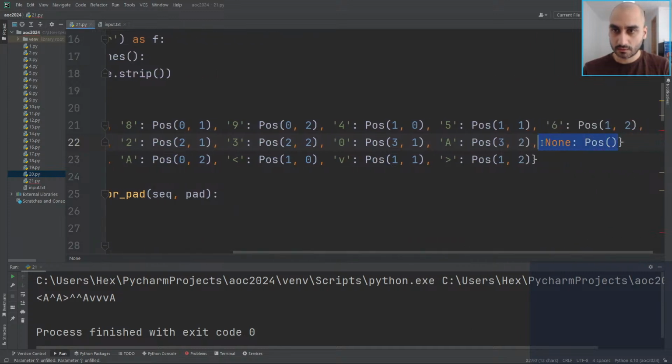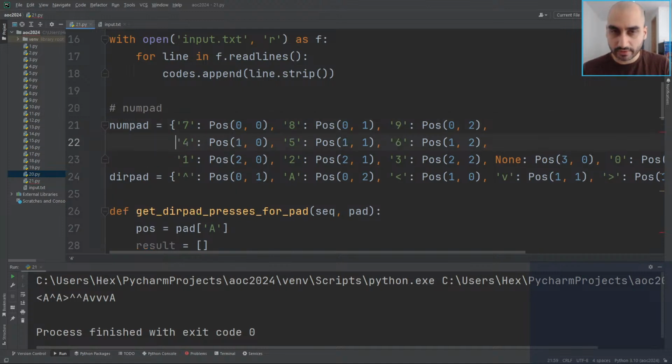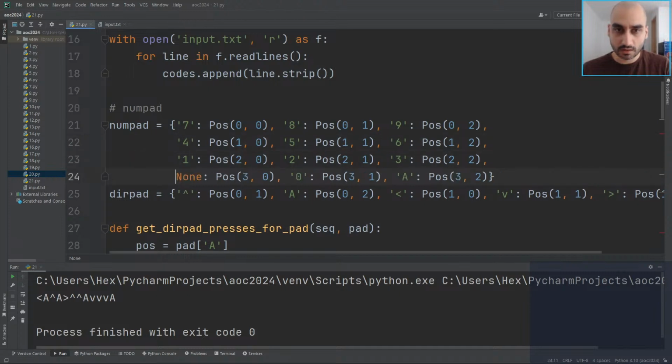Numpad. So let's put it in order. So it's going to be here. None. Pause 3, 0. 7, 8, 9. Let's actually put the line breaks at the right places. 4, 5, 6. 1, 2, 3. None, 0, A. Like that.